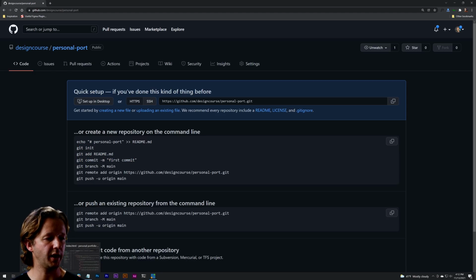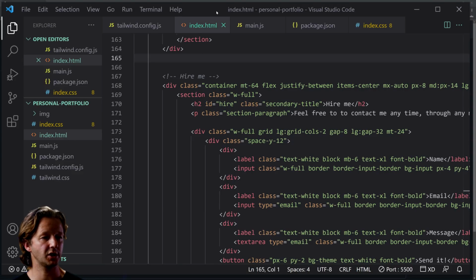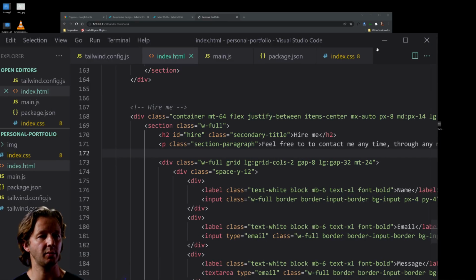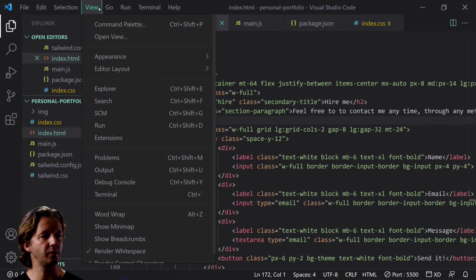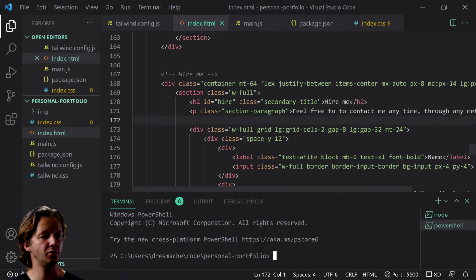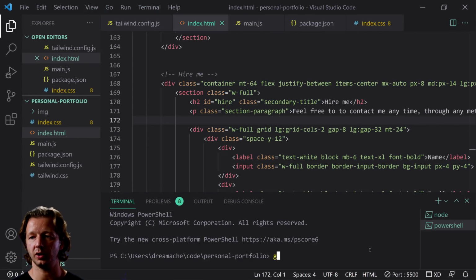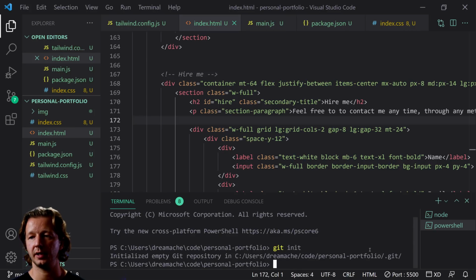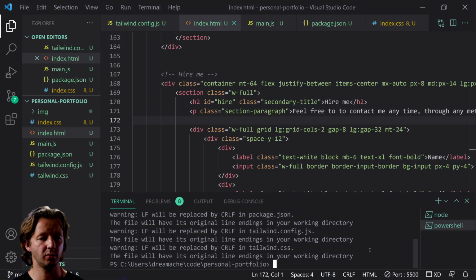So let's open up our personal portfolio section. I'm going to move this off screen, and you'll see the commands that I'm about to write. So view terminal, we're going to put new terminal, and we're going to type in git init. All right. Then we're going to type in git add period, which means simply all. We're going to then git commit -m. We'll just say first commit.